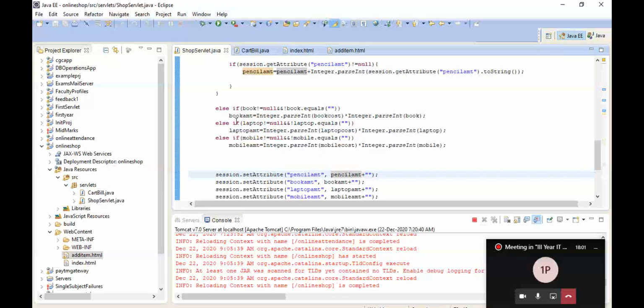For example, the first time, the pencil amount has been calculated and put into the session. The second time, suppose the user enters another item count and comes back to the shop servlet. Here, for the entered count we calculate the amount, but the remaining variables have 0.